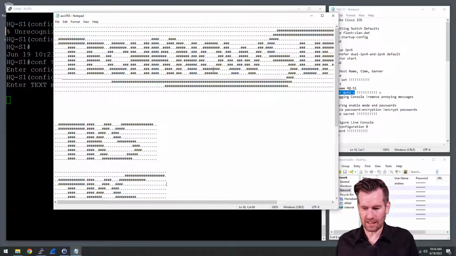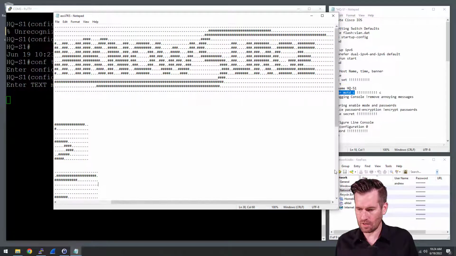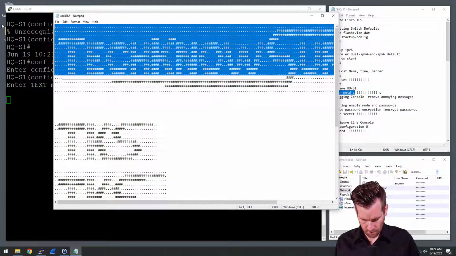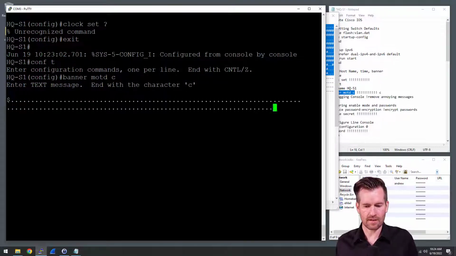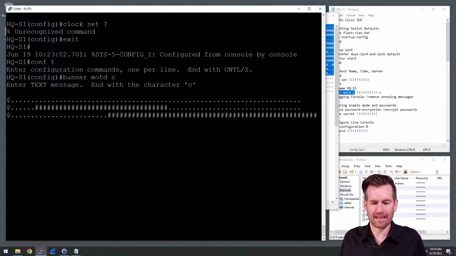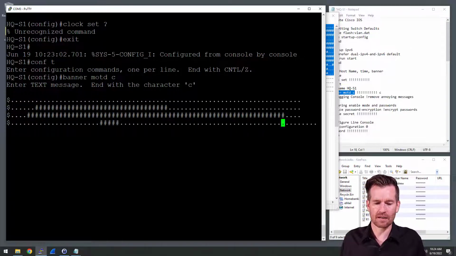So I've actually got this all set up. I can't paste it all in one shot, so I'm going to do it in a couple of shots here. I'm going to copy this first part and paste it in here, and then I'll copy the second part and paste that second part in there.